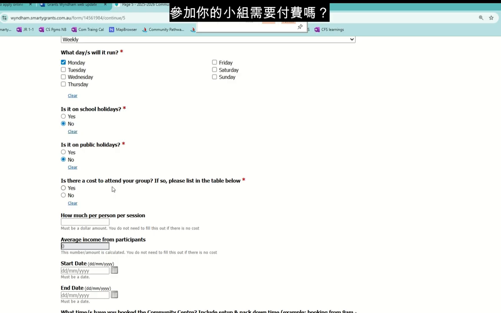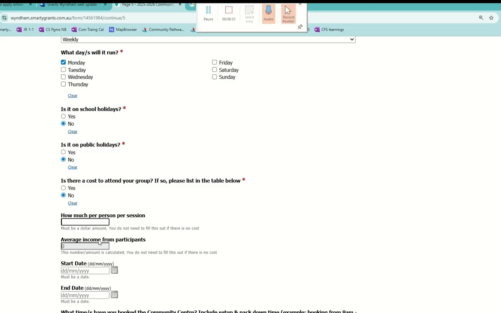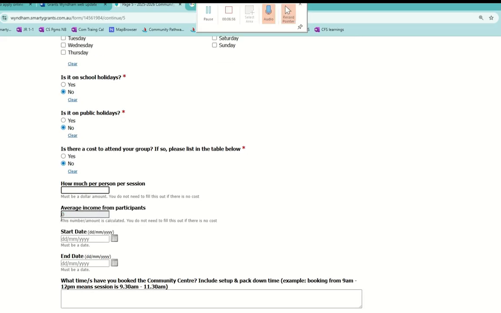And is there a cost to attend your group? If so, please list in the table below. So there's no cost, but if you do have a cost, it then asks how much per person. And again, it must be a dollar amount. And you can see a little hint here. You do not need to fill this out if there is no cost. So I'm leaving that blank. And then this question is already calculated that because I put 0 above, it has 0 below. If I put $5, so it's already calculated that I have 15 and they're $5 each, so it already calculates that for you, just in case you need to do that. So I'm going to change that now back to 0, and that changes it to 0.